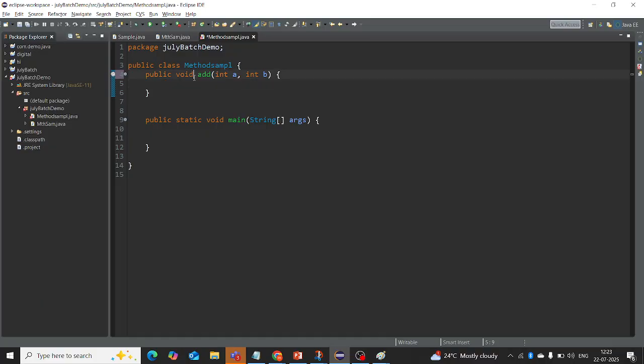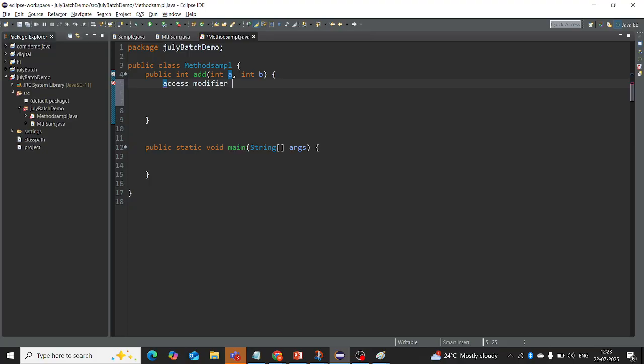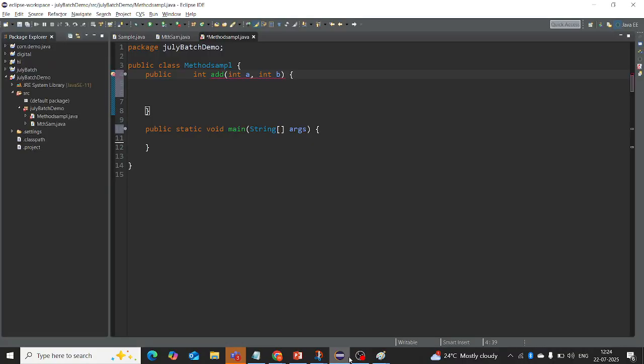Okay, now I want to show the access modifier, right? Return type, integer is the return type, then method name, then parameters. Okay, this is the explanation of this one. Access modifier is public. After that integer is the return type, add is the method name, right? Let me remove this.